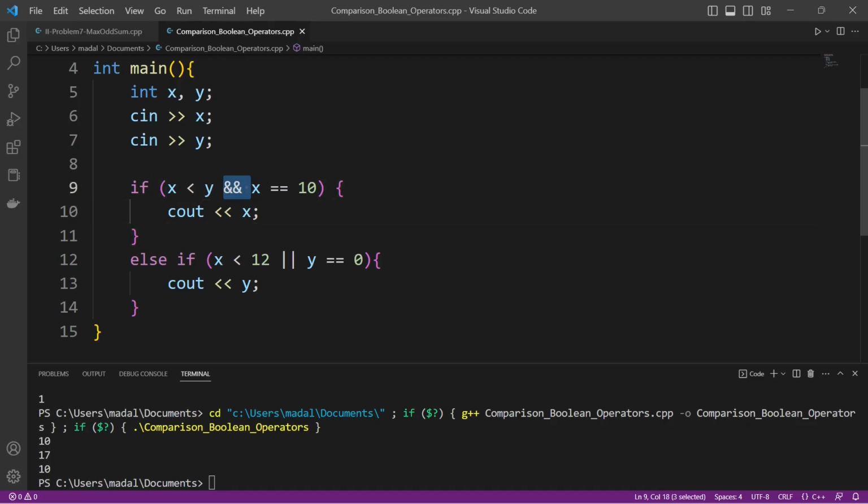And the and returns true if both of the expressions are true. This is true, and so this is going to be true. Since this condition is checked, this is going to see out x, and it's not going to go to this if statement. If it did, it would check if x is smaller than 12 or y is equal to 0. So if x is smaller than 12, it would see out y, or if y is equal to 0, it would see out y.